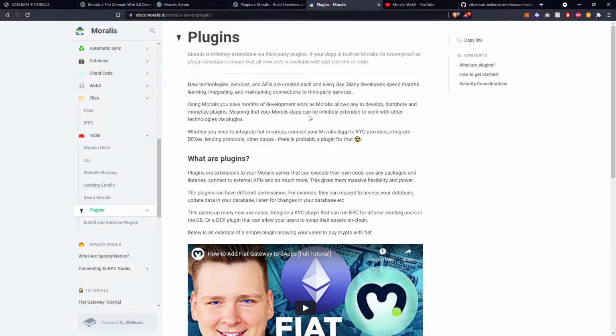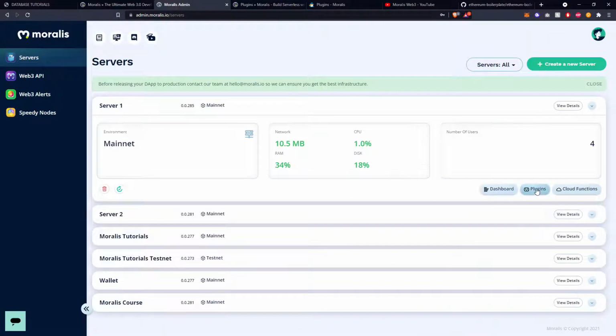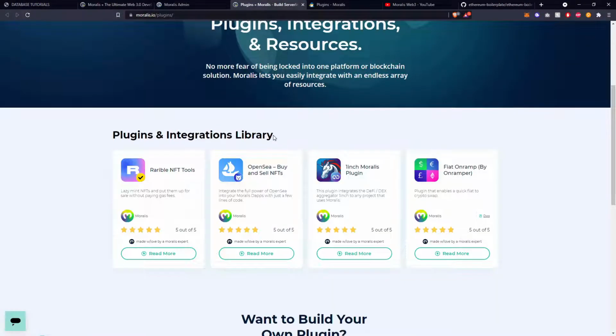If we go over to the plugins section, we will be utilizing this a lot more over the next few months. But if we go to our Moralis dashboard, you can find your plugins over here. When I started recording the content for the course, we had 2 plugins. We now have 4. So I would imagine this will just continue to grow.